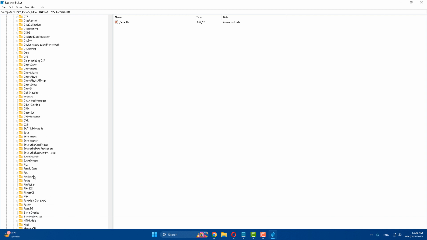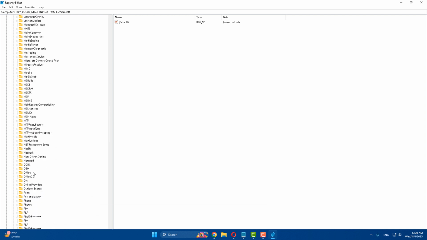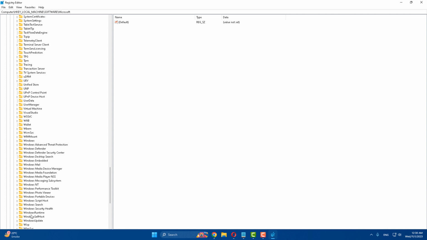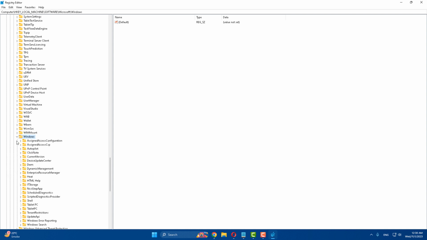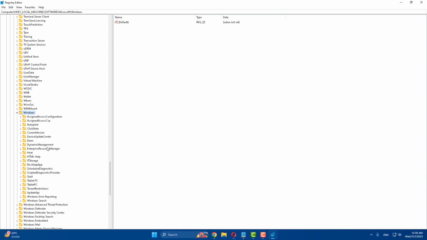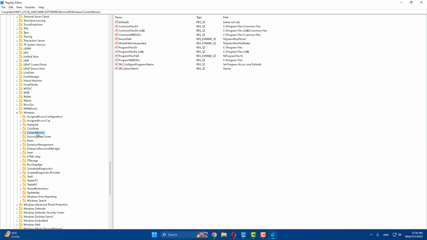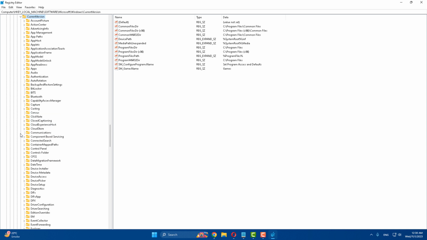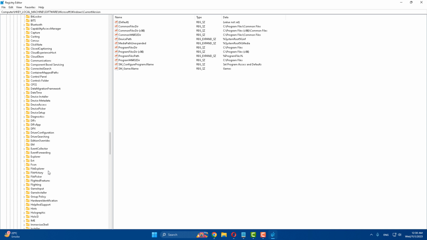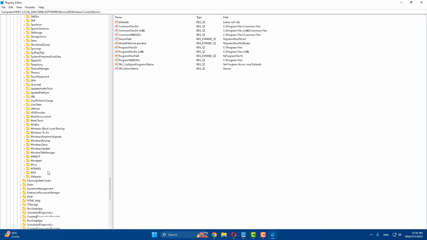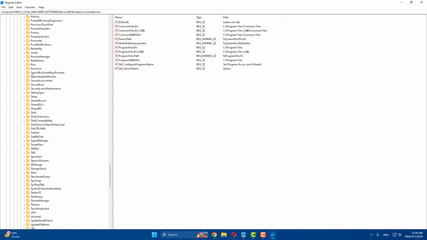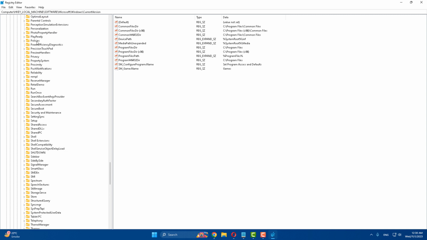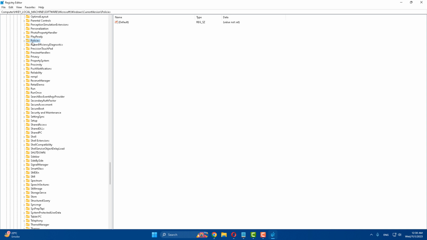Scroll down and find Windows. Here is Windows, expand it. After doing this step, select CurrentVersion and expand it. After doing this, go down and find Policies. Here is Policies. Expand it and select System.